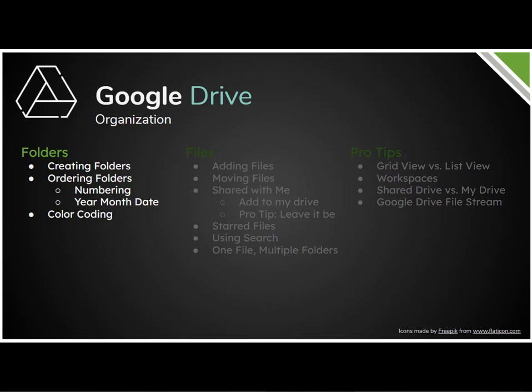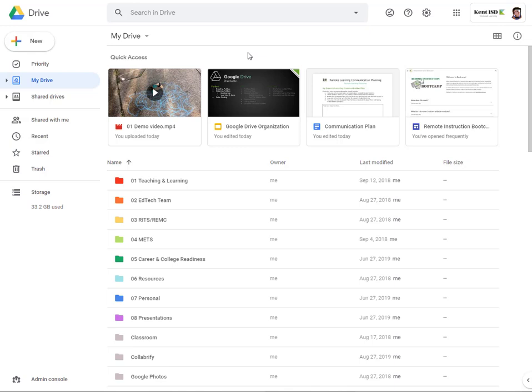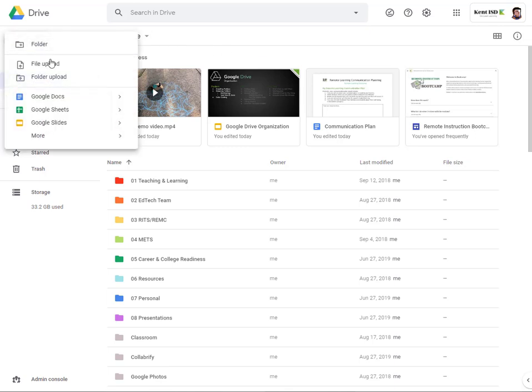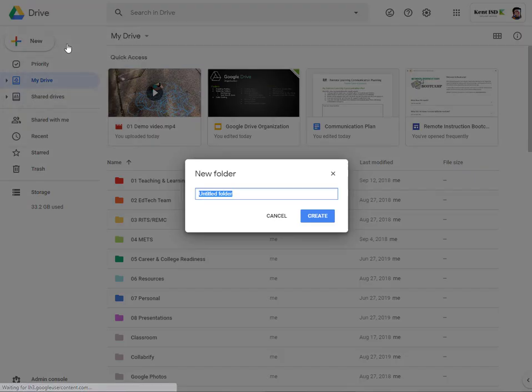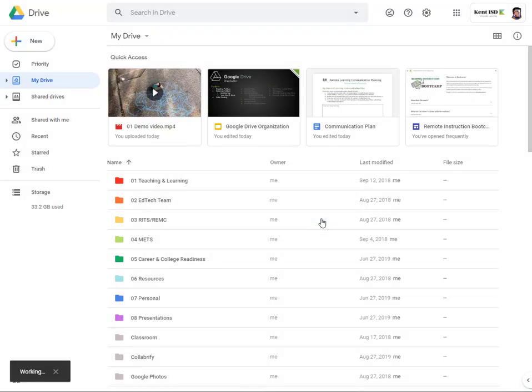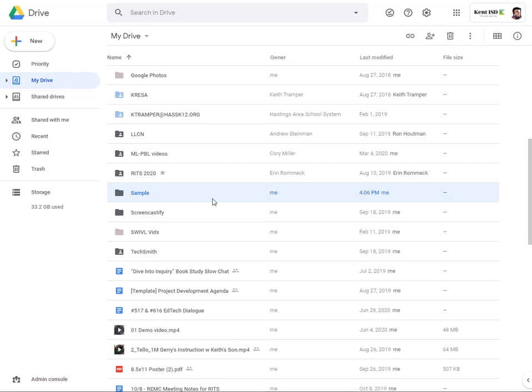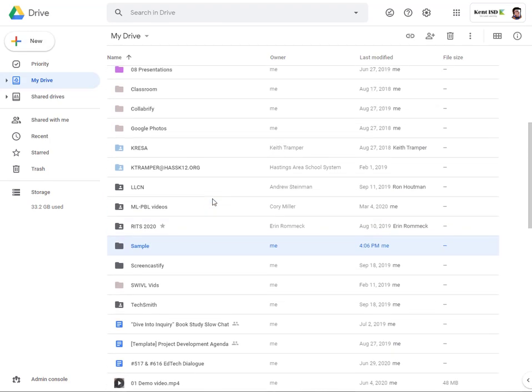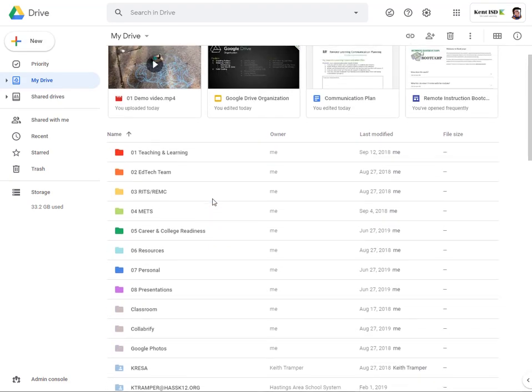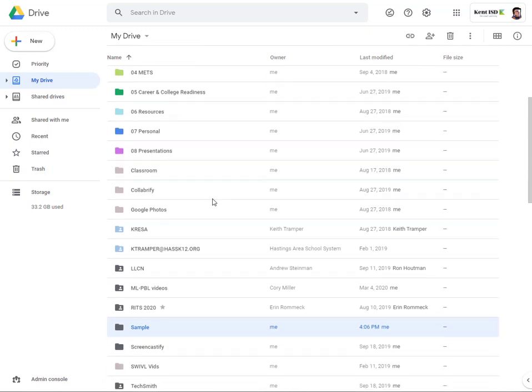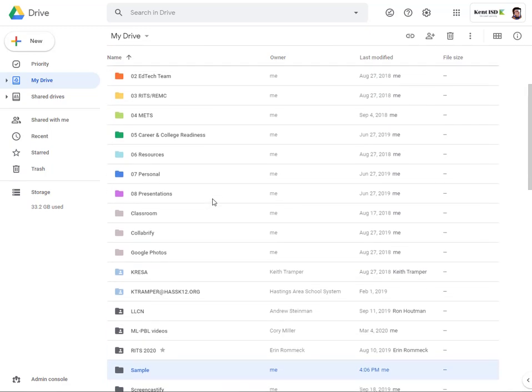Let's start out with folders. Here in my Google Drive, I can create a folder by choosing New and then Folder. I can give it a title, call this one Sample, and choose Create. I can see that folder now pops up inside of my drive, and I now have a folder called Sample. Now you'll notice that it goes way down my list here under Sample.